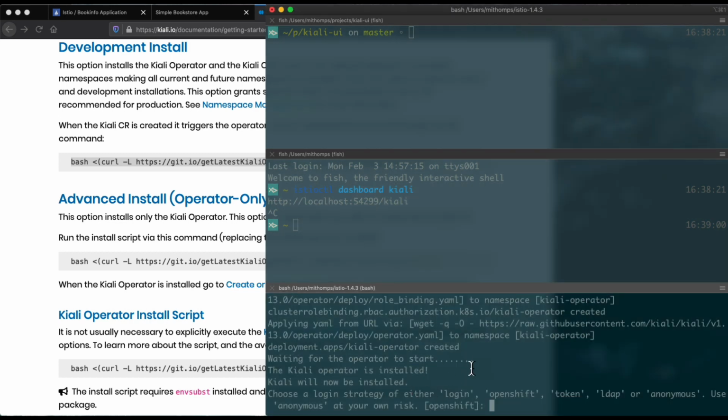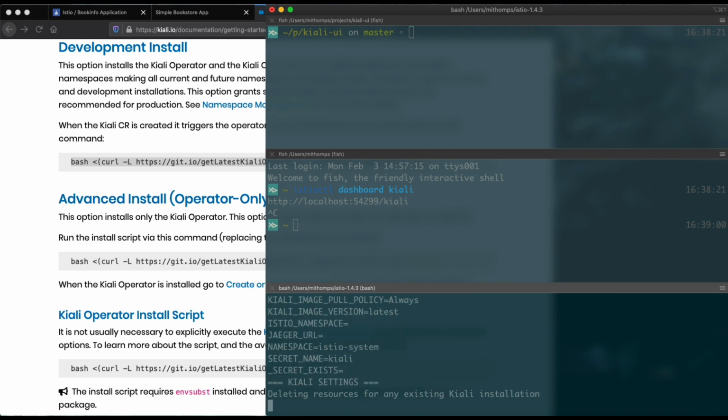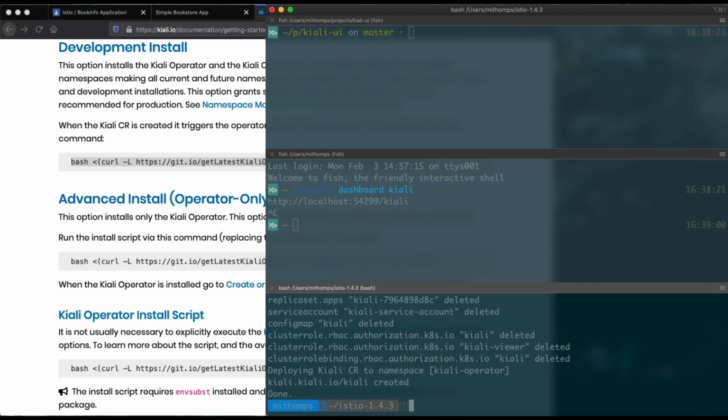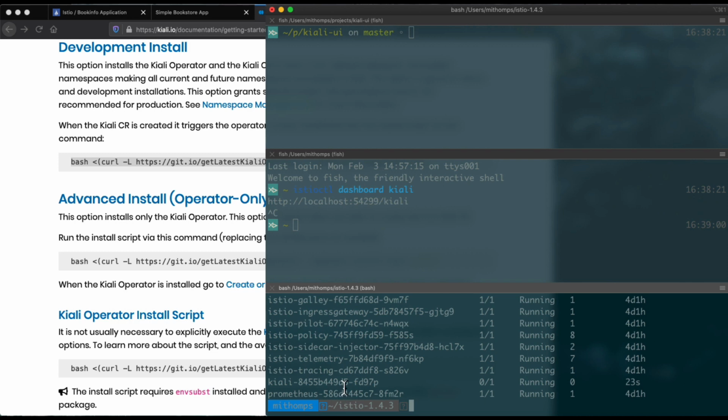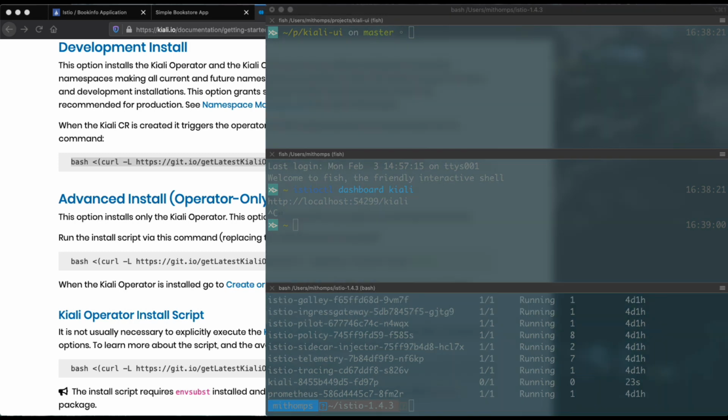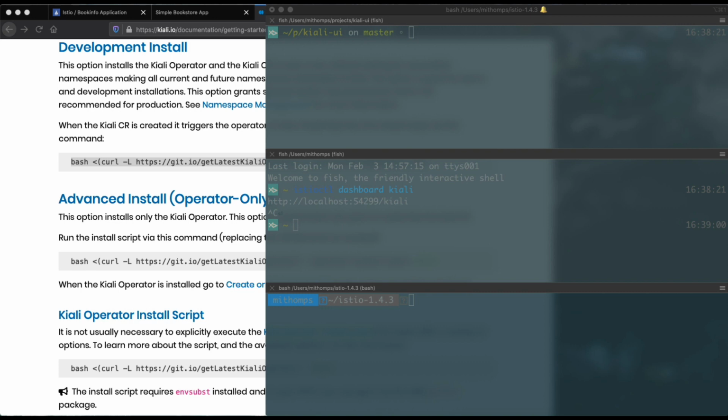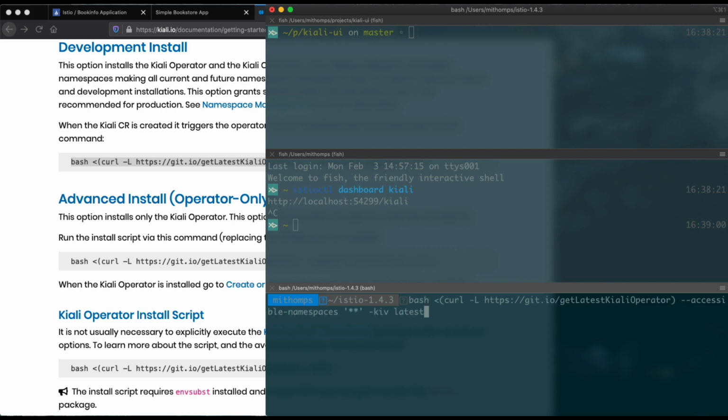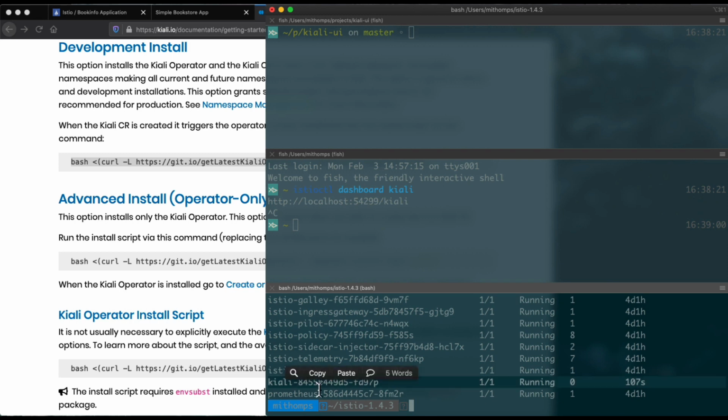Now we're being prompted for a login strategy. For development, I definitely recommend anonymous. This doesn't require any kind of tokens and stuff. Okay, it's been created. We see we have the Kiali pod coming up. It's 0 of 1, so we're not quite ready yet. Let's see if our Kiali pods are up and running yet. Oops, spelled wrong. Okay, and we can see that our Kiali pod is up and running.